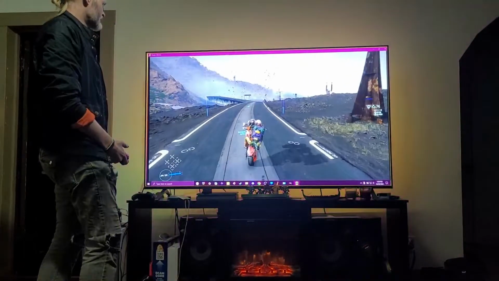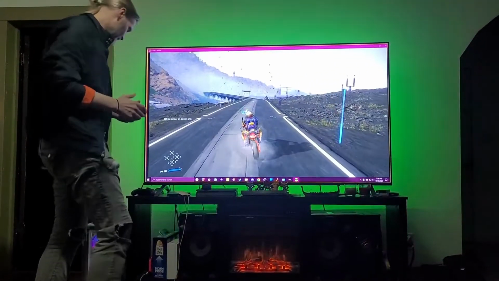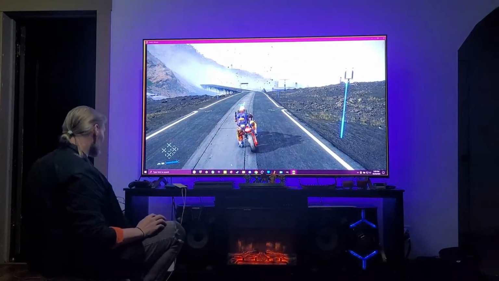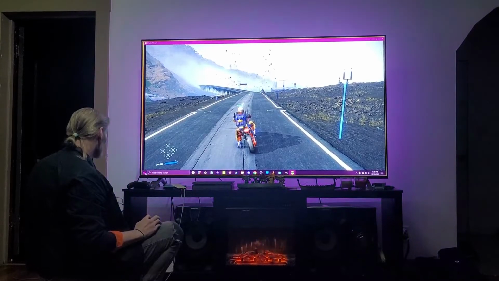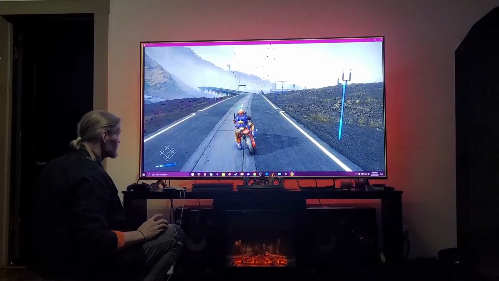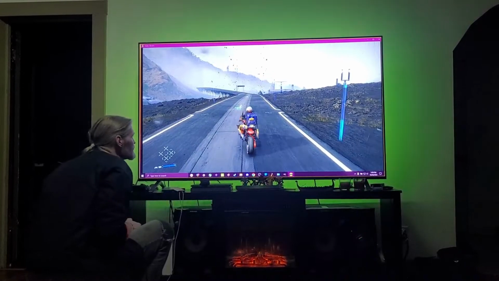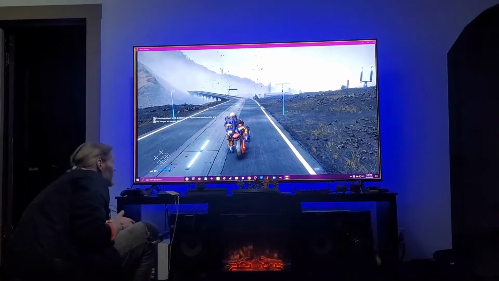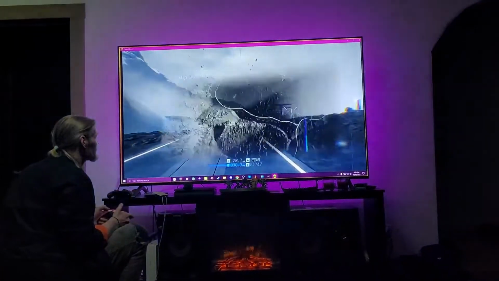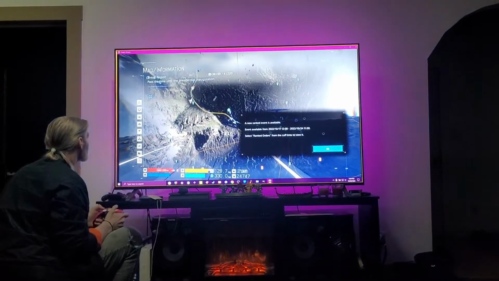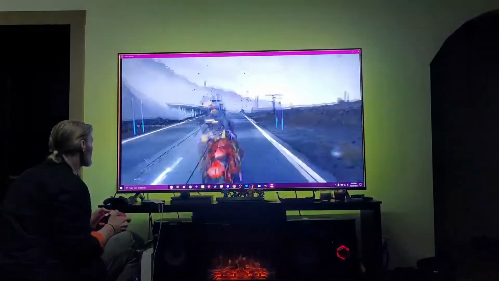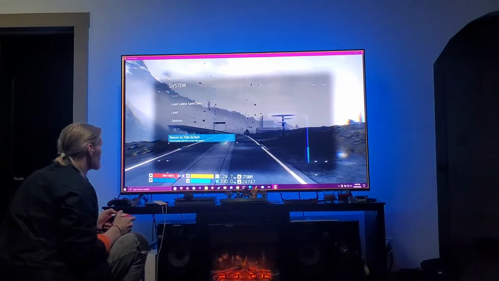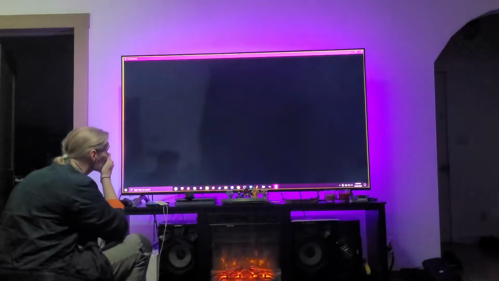But just to prove that we are very much dealing with Windows, you can see right here, it's Windows. But also at the same time, it's also PS5. So let's go ahead and do that. Alright, we'll go back to our title screen.